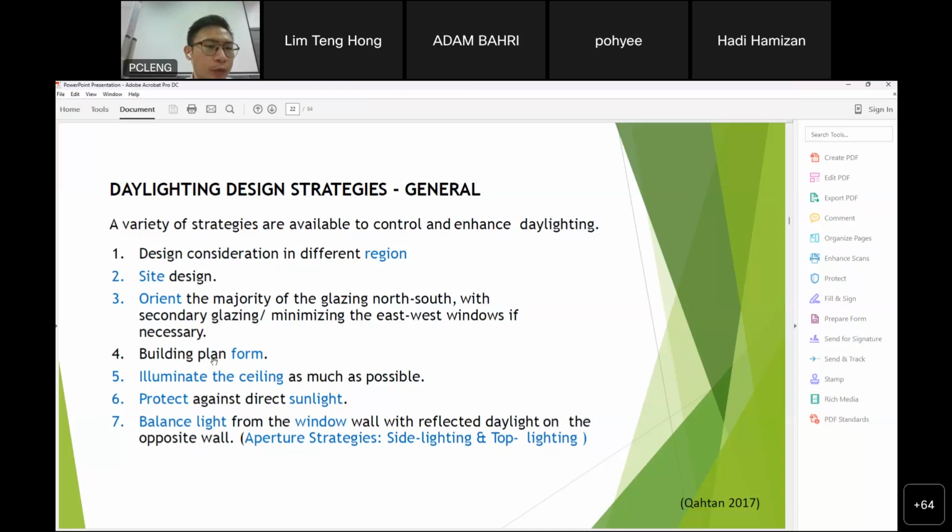Building plan form will be one of it. How you plan the form, either you come up with several blocks, then those blocks themselves you can arrange into a courtyard, right? That will be one of the strategies for how you make your form.